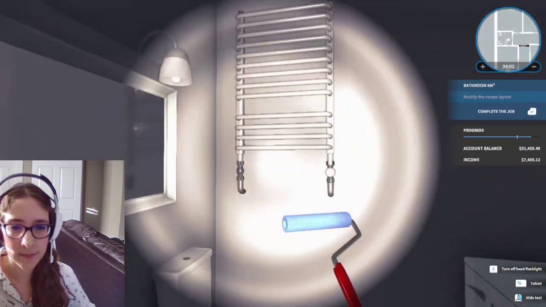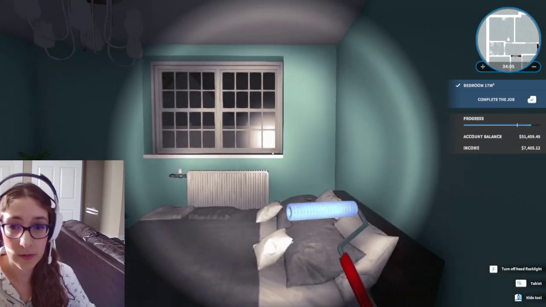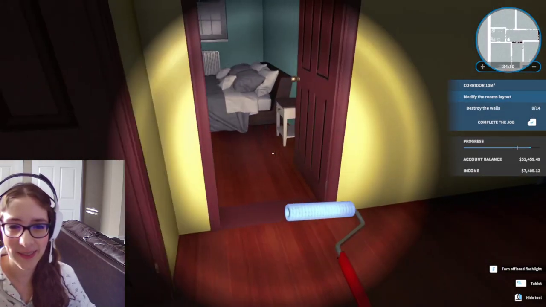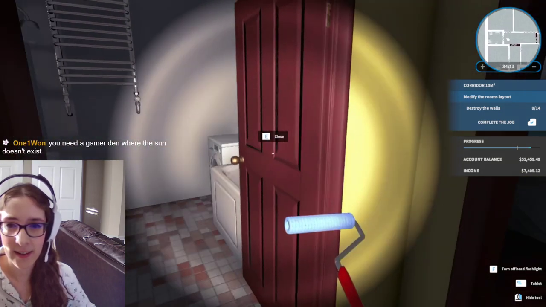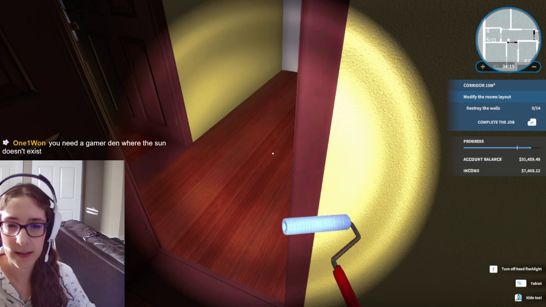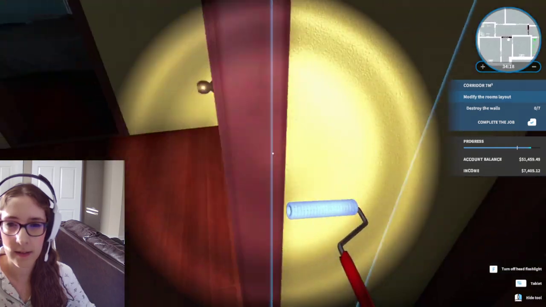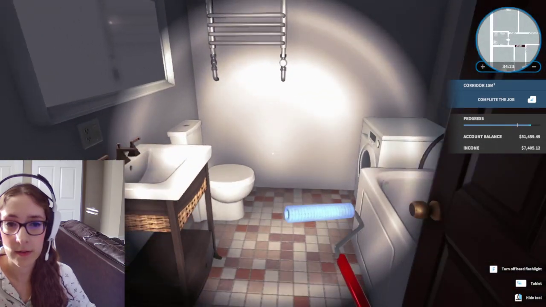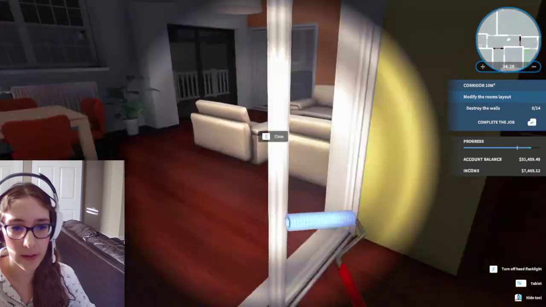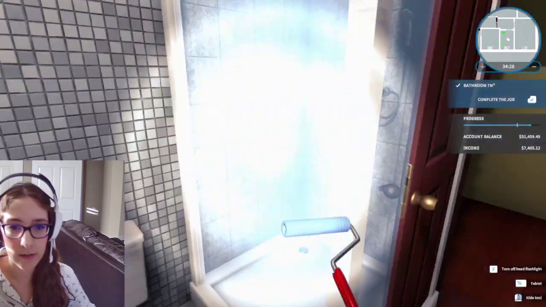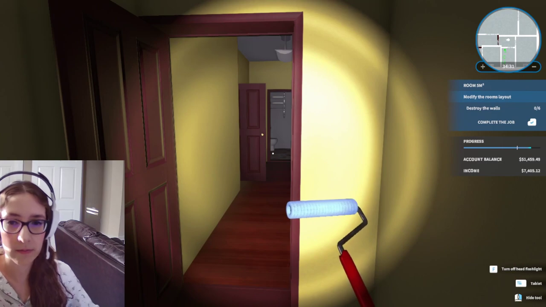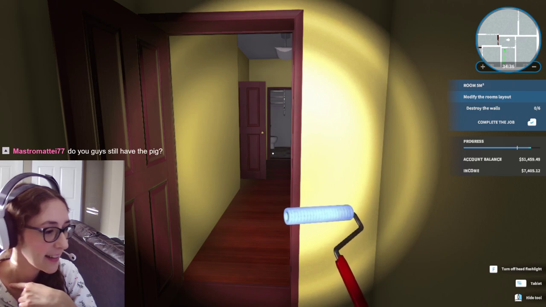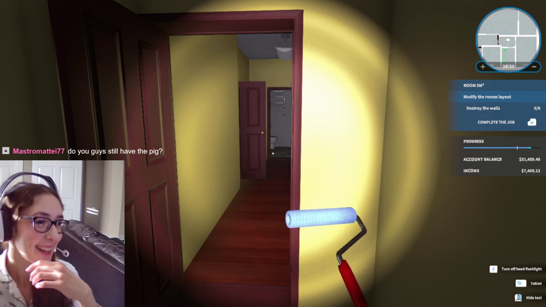That's not one. That's not one. Destroy the wall! Oh, that's all. Yes, that will be fun. Destroy the walls. Where? This? No. Destroy what wall? The bathroom wall? I think it would be the one that I created. Where's the bathroom that I created? Didn't he request to destroy the... Guys, which wall should I destroy? I need a gamer den where the sun doesn't exist. Yeah, I do.